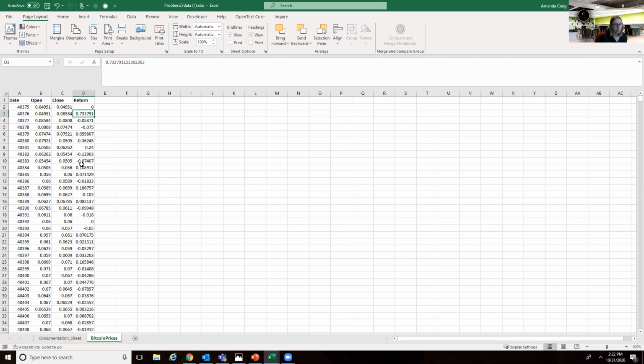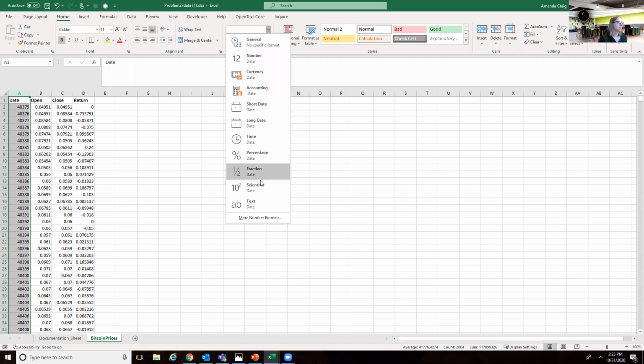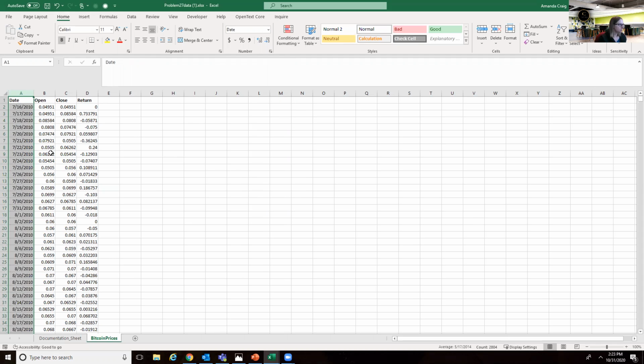So if I look at my data, the first thing that I notice is my date is not formatted as a date. So let's update that. I'm going to change that from general to be my short date. And that's a little bit easier to handle.